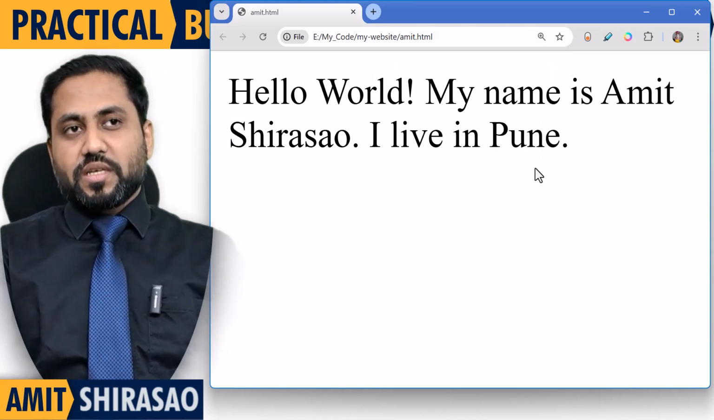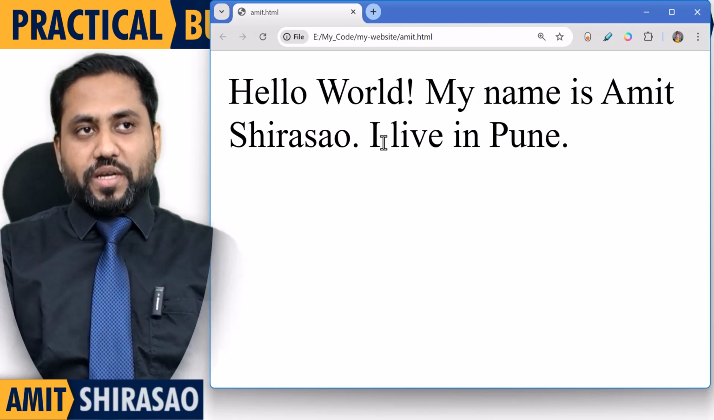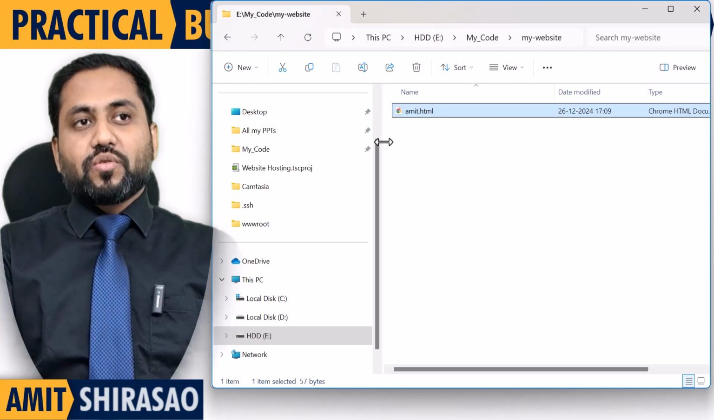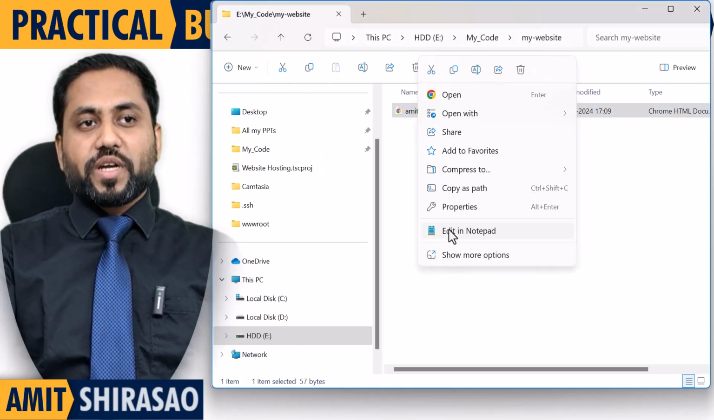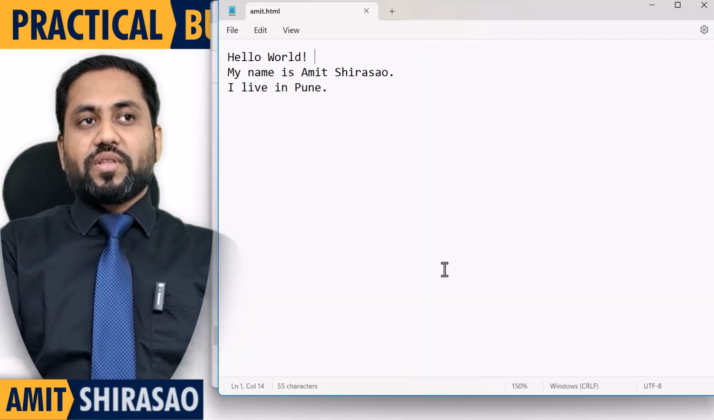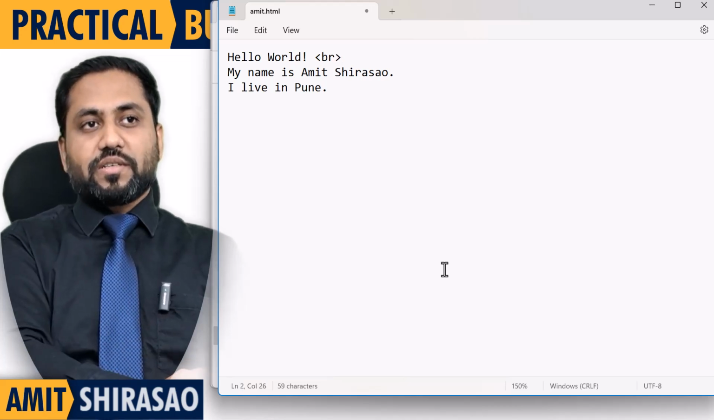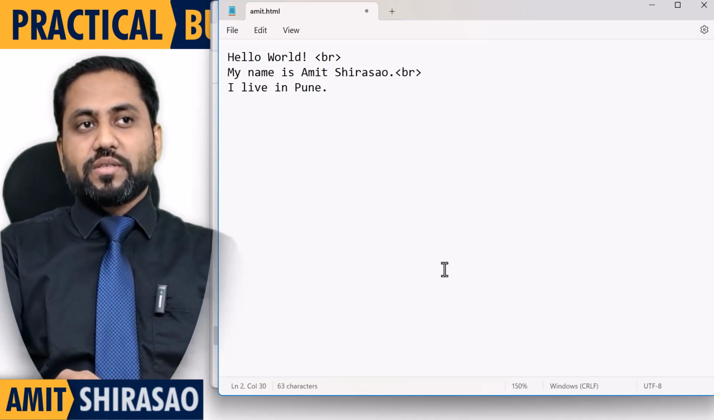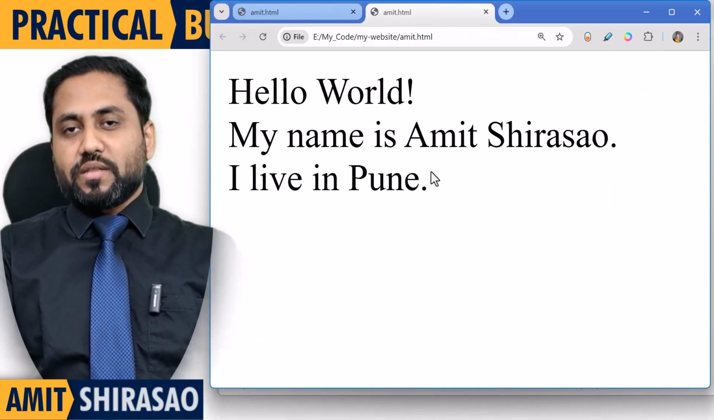But I made a few mistakes. Like it has not come in a different line, right? As I wanted it to be. So for that, what you should do is open it in the notepad again, and you should have given a BR tag. BR means break the line, carriage return, new line, whatever you call it. Okay, so now it will be showing it in a different line.